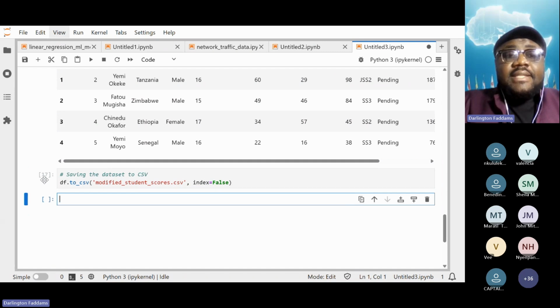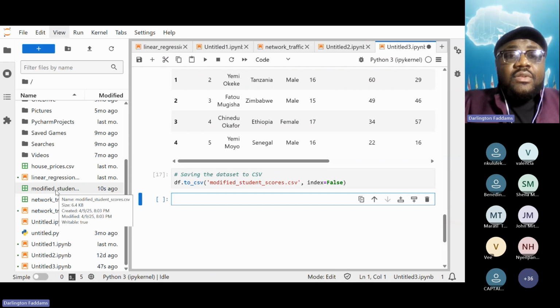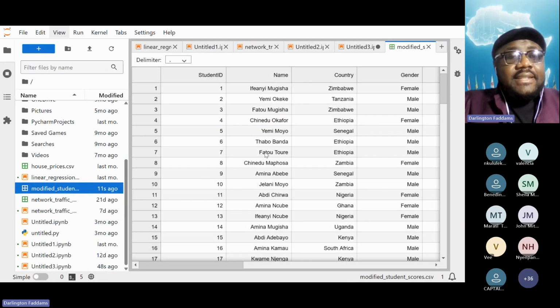All right, so let's run this and hopefully it should work. And we didn't get an error. So let's come here and see if we will find it here. And I think I can see it here. So I double click and I have it right here.